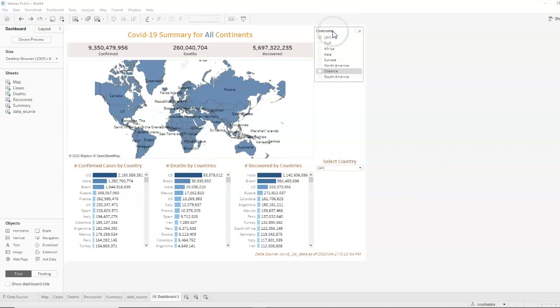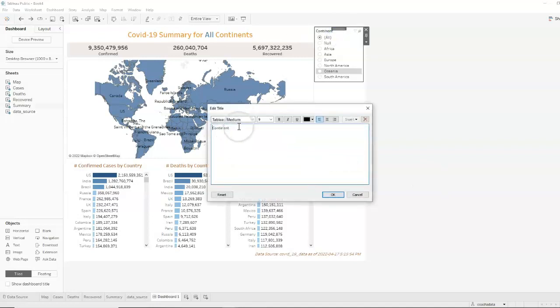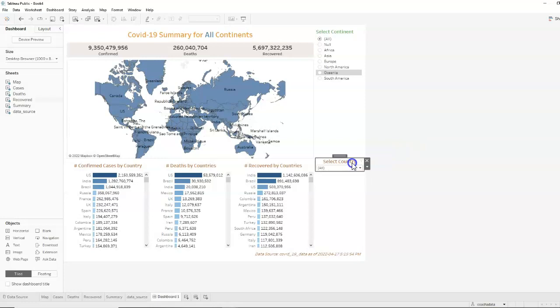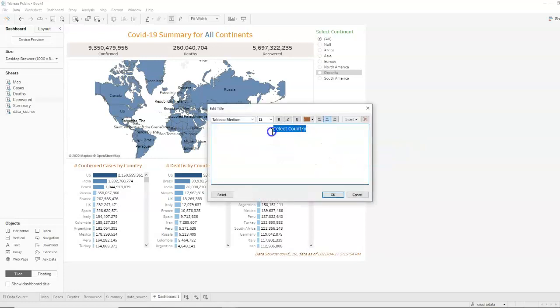And let's change this as well to make it intuitive. So we're just going to say select continent. We'll change the size, and we can change the color. And of course, you can use whatever color works best for you. I'm probably not the best graphic designer out there, and maybe want to make this consistent and make this green as well.